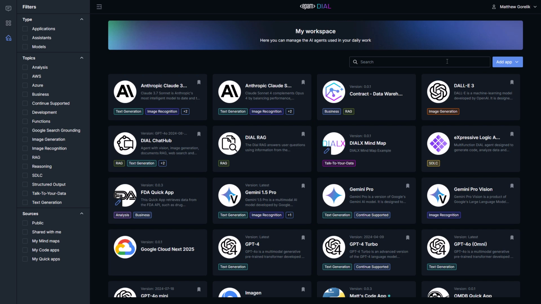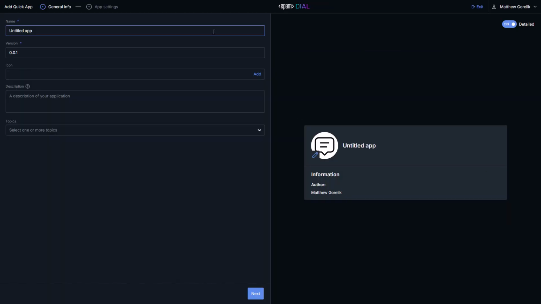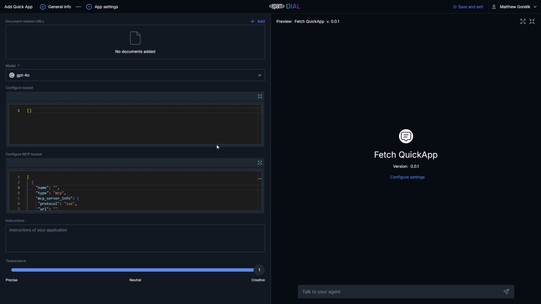Of course, Dial applications can connect to MCP servers that are deployed outside the Dial ecosystem as well. For more information about Dial quick apps and how they work, please check out the videos linked in the description below. Since this is just a simple demo, we'll skip all optional fields and just call it the Fetch quick app and go to the config settings.